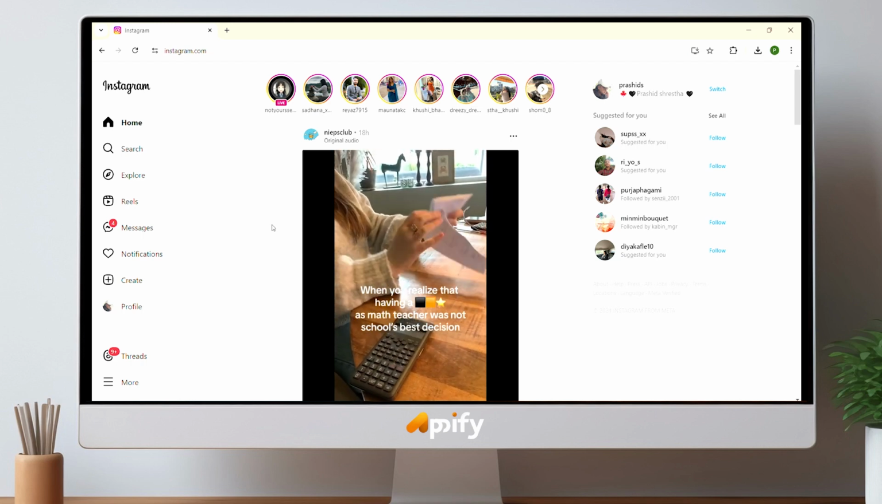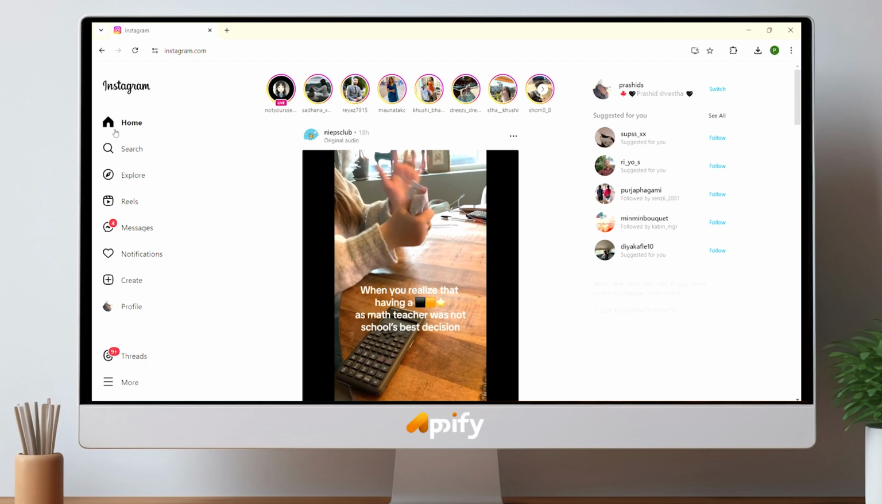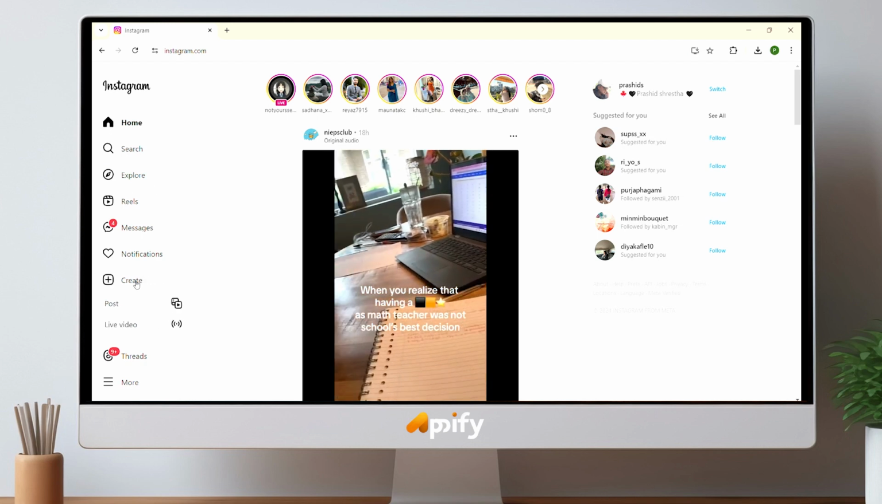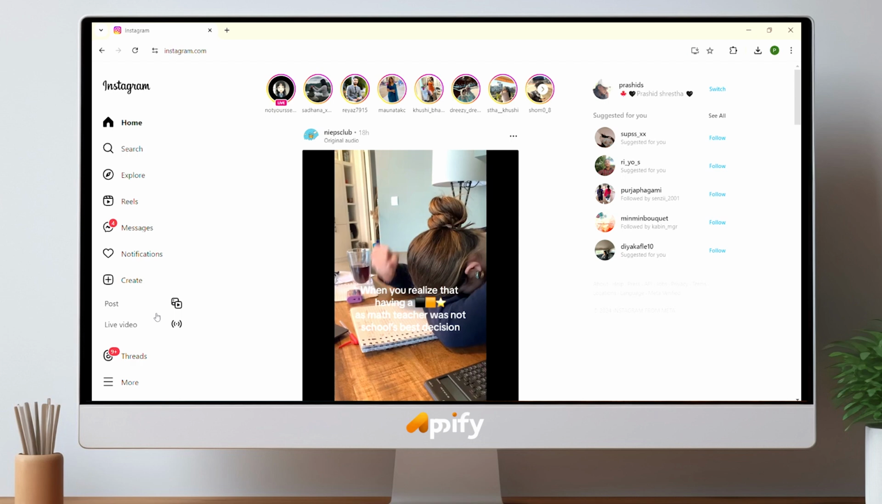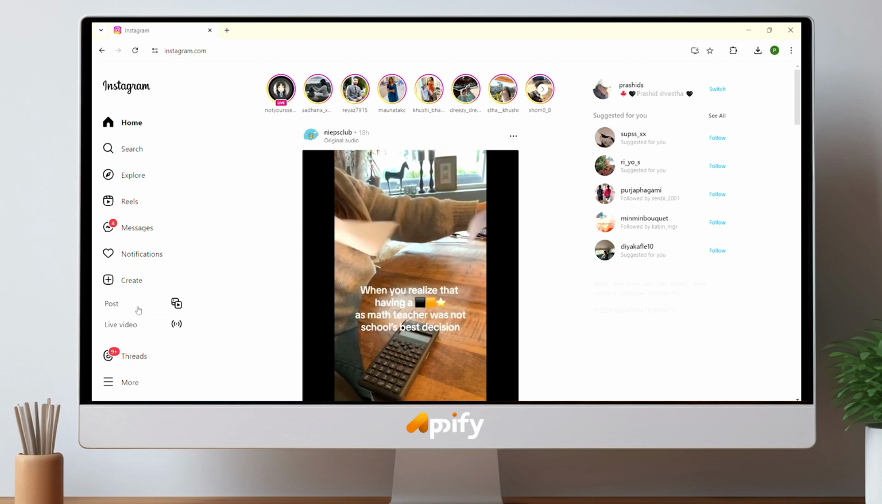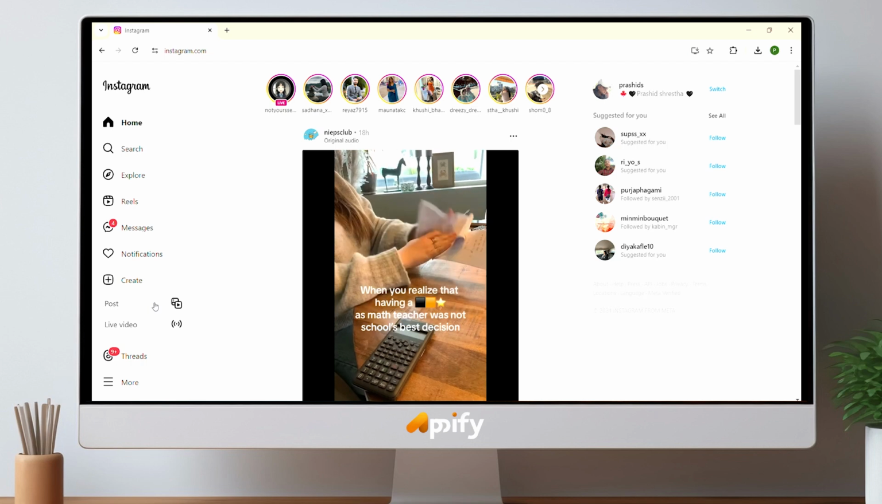So firstly, you need to look on the left hand side of the screen. There will be a list of tabs. So you just have to click on that create tab, and two different options will be shown to you. They are post and live videos. In order to make a new post, you just have to click on that post option.